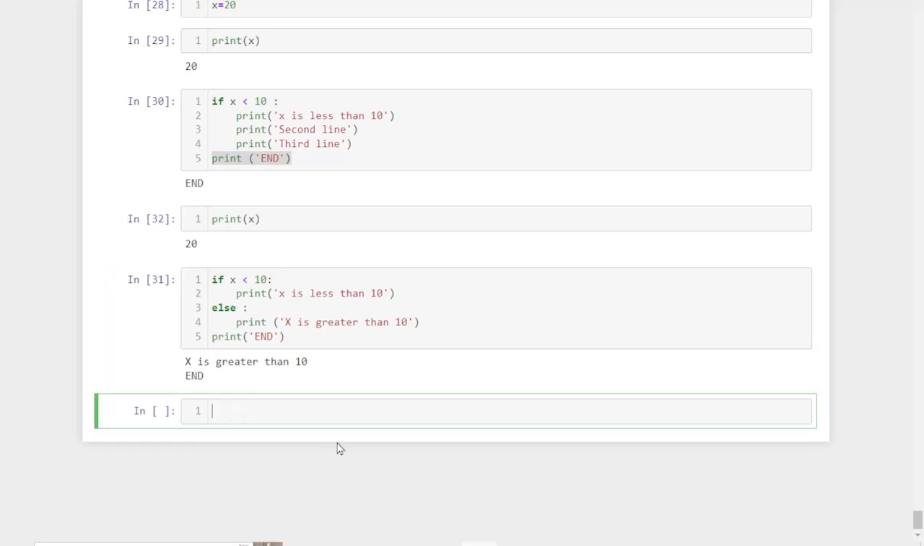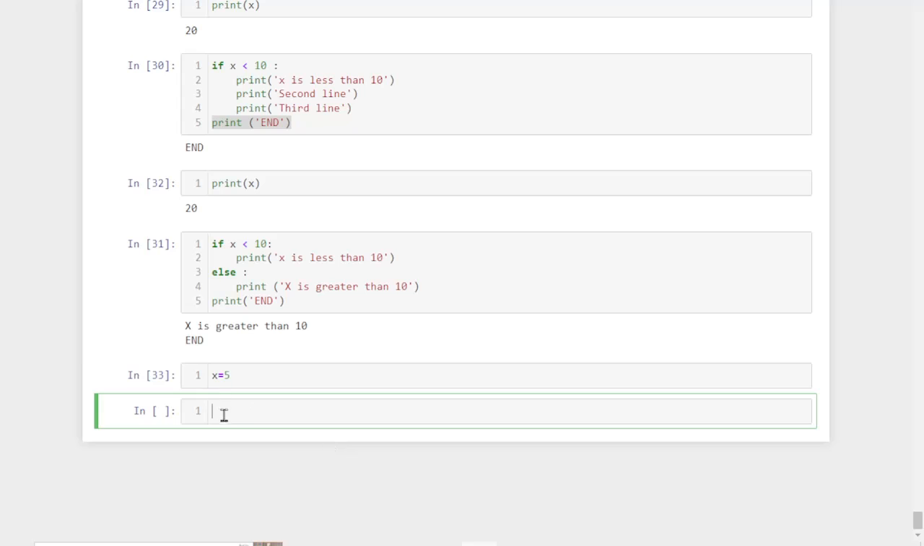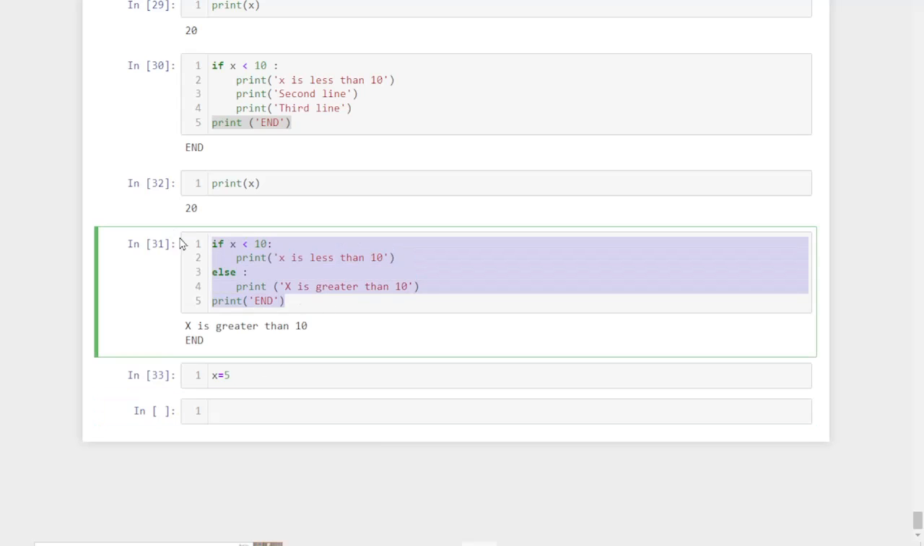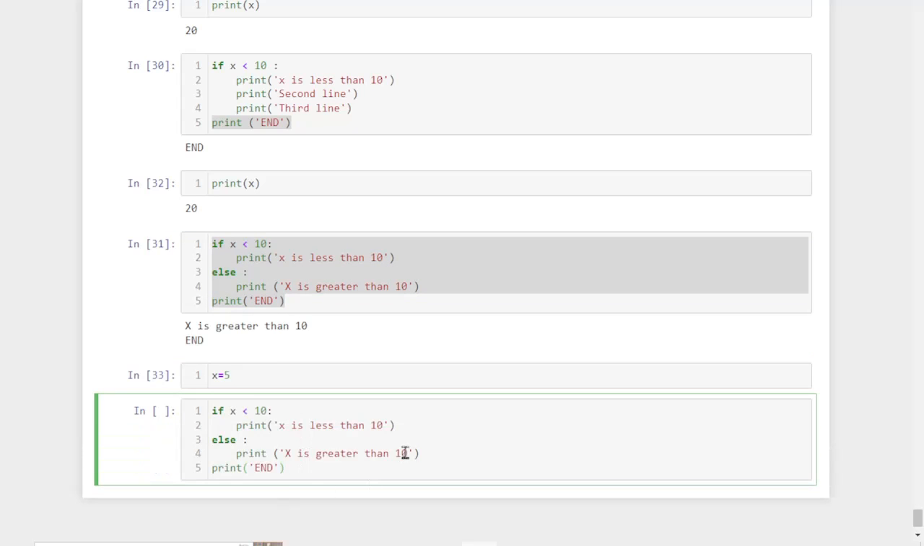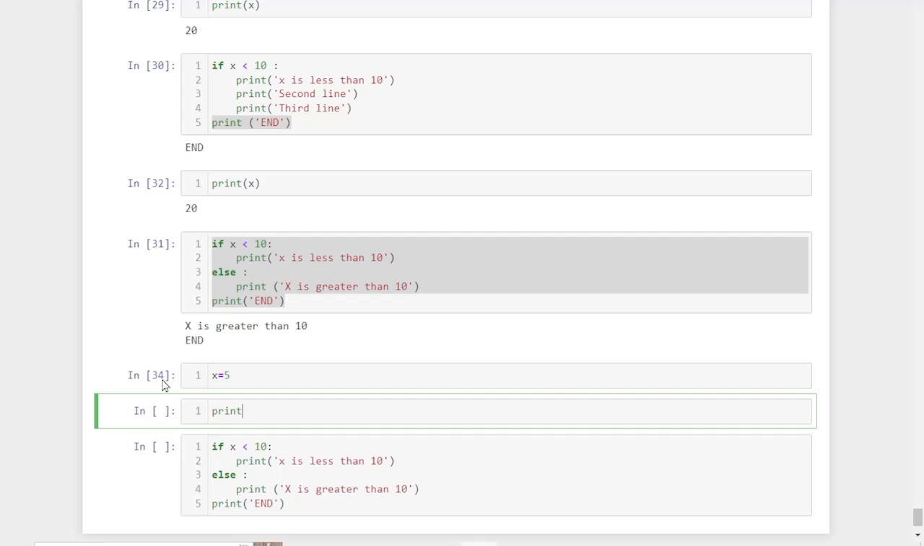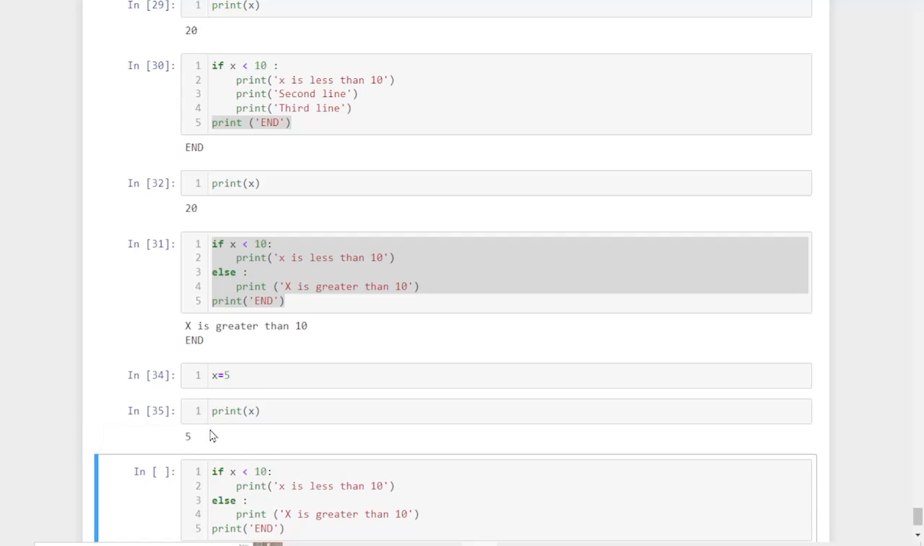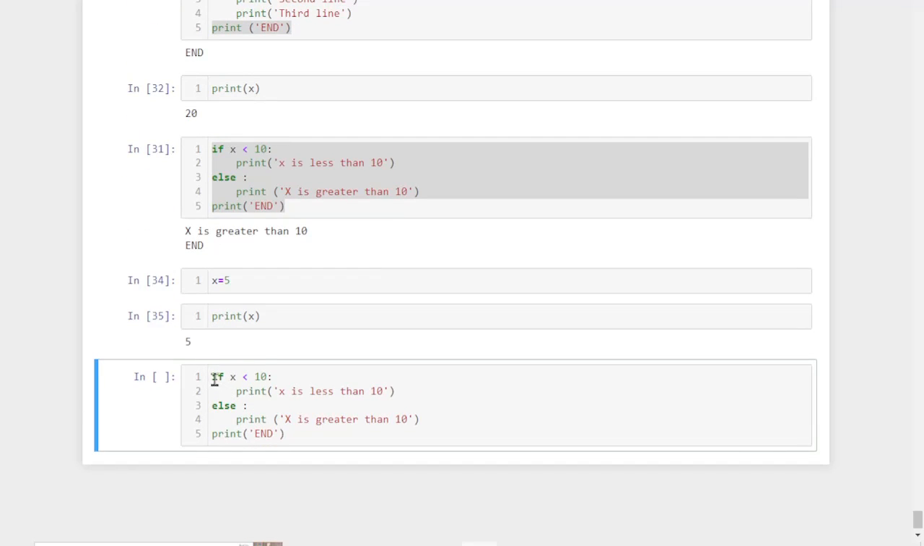So suppose I'm changing the value of x to another, x is equal to 5, and again running this if else code. So what will execute this time? When I run and print x, the value of x is 5. So now this statement is true. That means it will print this, then it will not go to else.